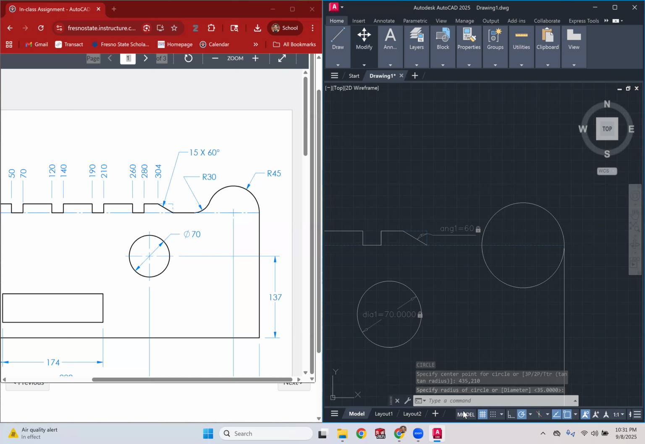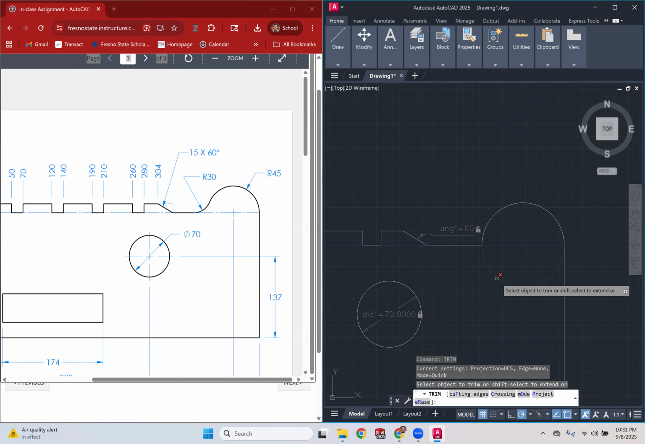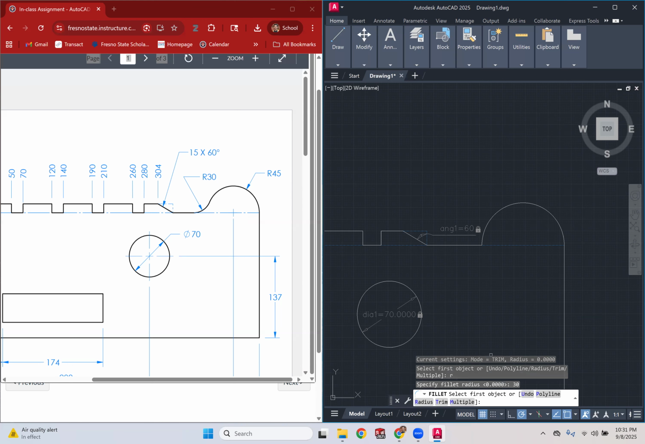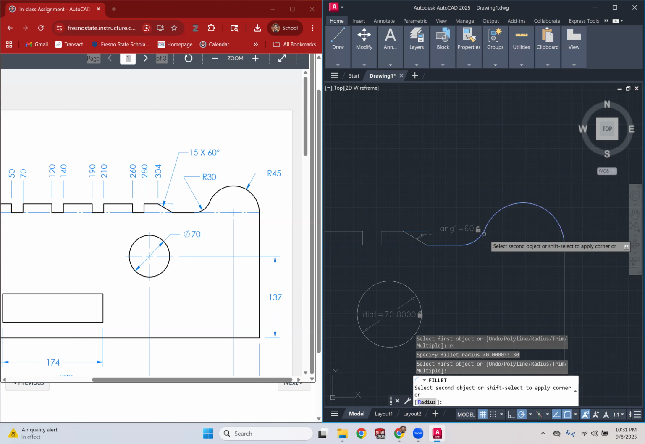And now I can do a final line between this endpoint and over to the circle. So from here, we could use our trim function or trim tool. We could trim this piece of the circle, which we no longer need. And finally, we can use a fillet function or fillet tool and then specify the radius has to be 30 units. Select my first line, select my second line.